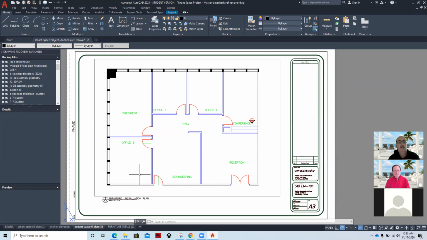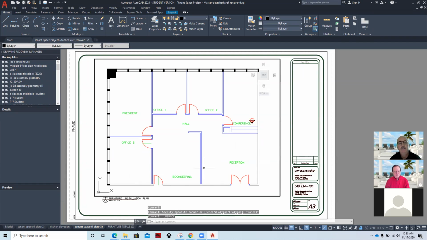Resuming, we're going to insert our block with the attribute. So we double click in the viewport and then we say insert.